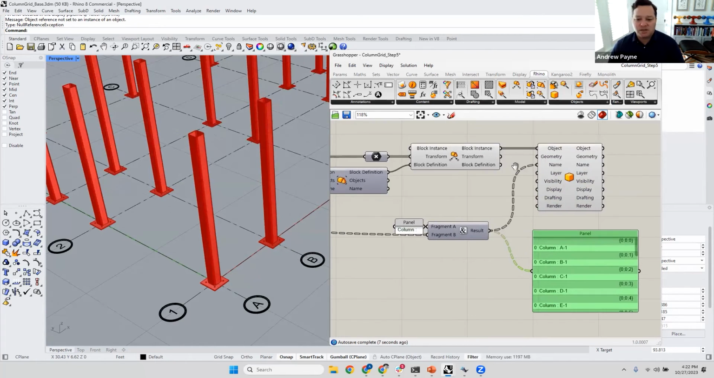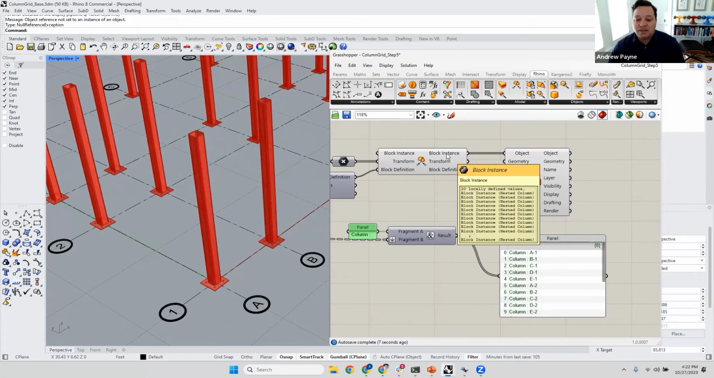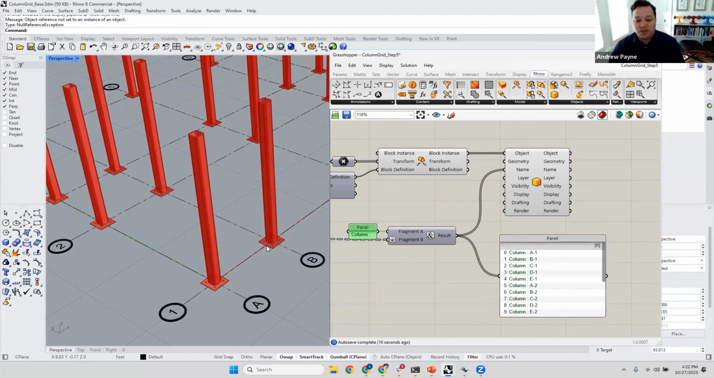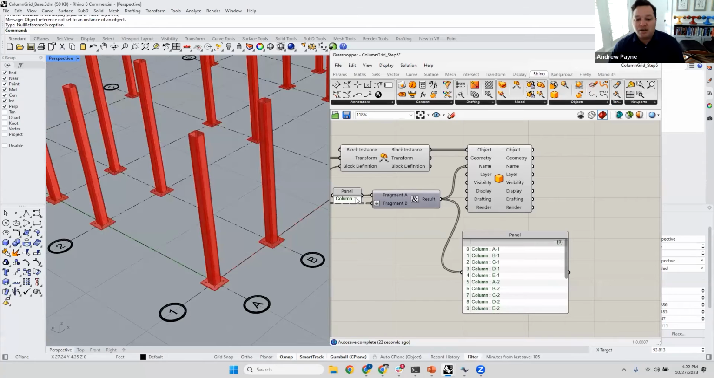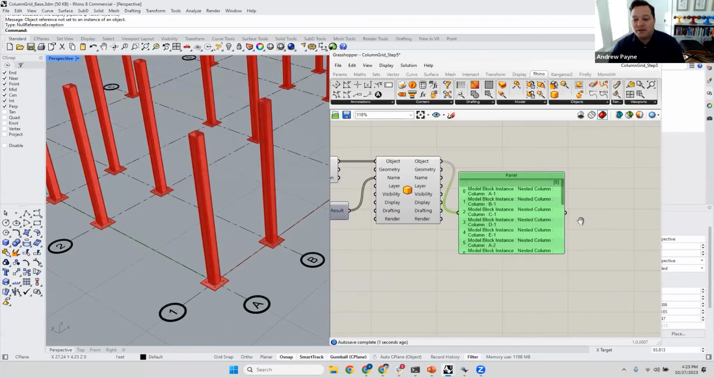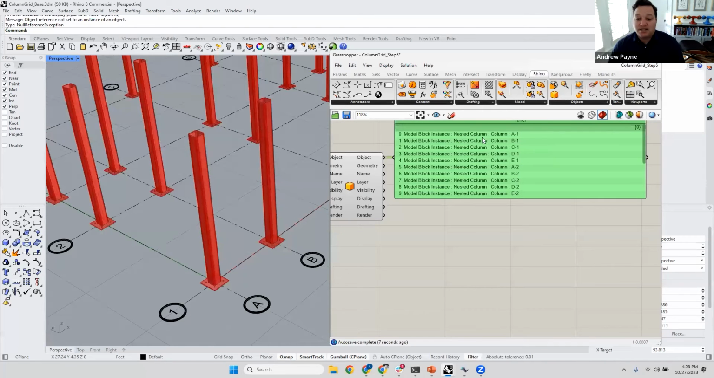And I'm trying to think of why this is showing up. Oh, I think I want to flatten this. Yeah. So that's the one difference here. So that we have a flattened list of 20 blocks, and we now have a flattened list of 20 names. Right. So the first one will get A1, the second one will get B1, and so on and so forth. So we need to manage our data tree a little bit so that we are properly assigning things. So now if we look at this, it's going to say a very long thing that says it's a model block instance called nested column, and then the name of that is column A1.